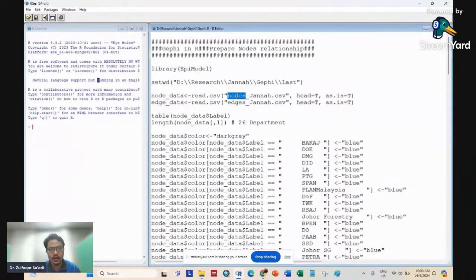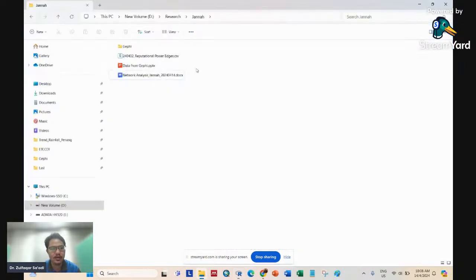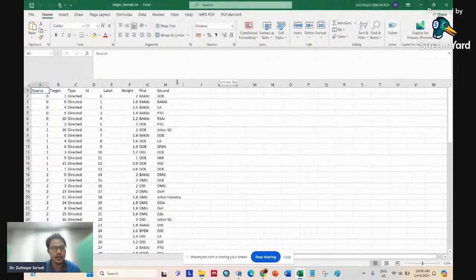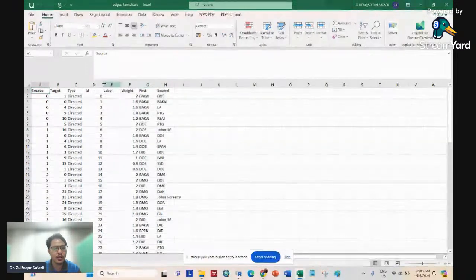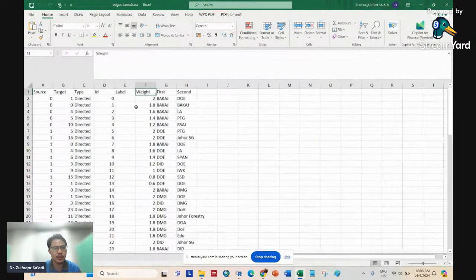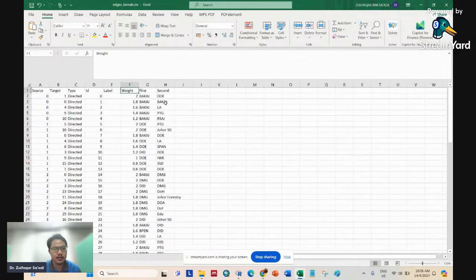So these are the nodes and edges. We can see this data here. I prepared the data. When we get the edges data, usually we will have source, target, type, ID, label, and weight, but we don't have this first and second. First and second here is the data that I will show you how I create.